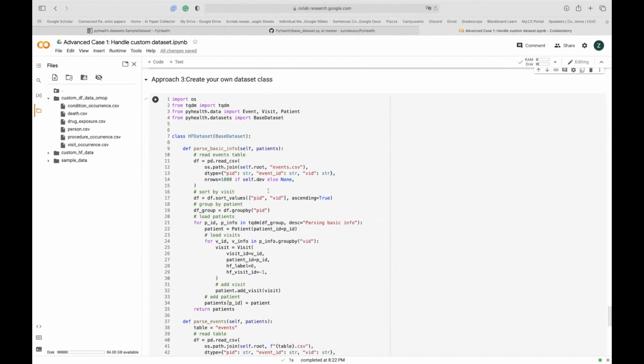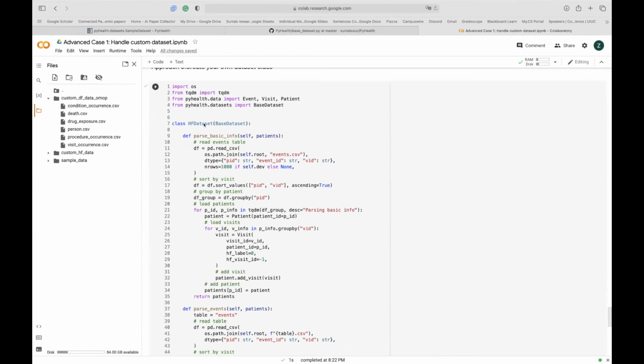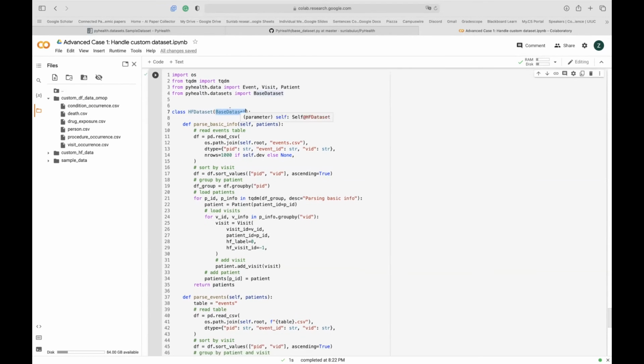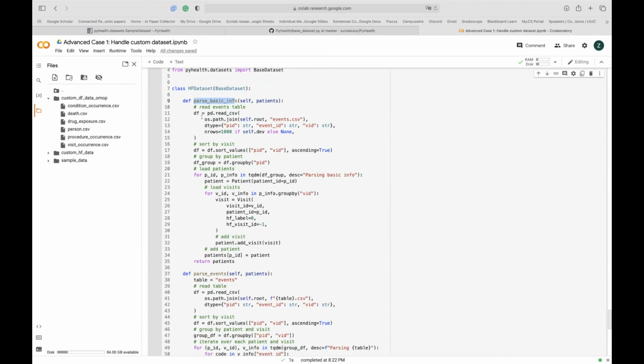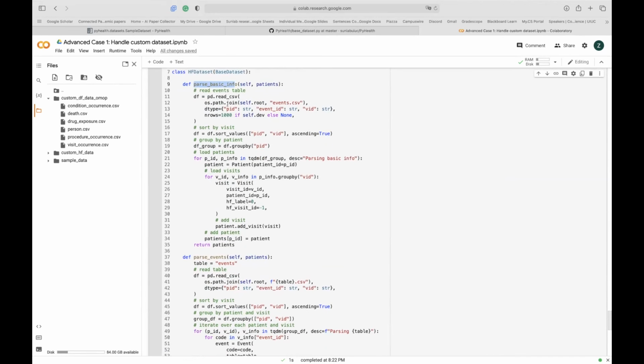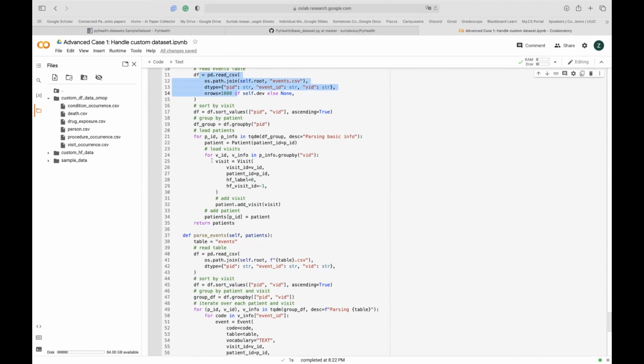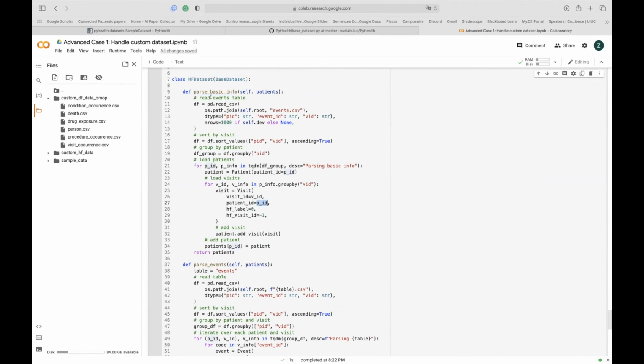As you can see here, I create this custom dataset called HF dataset, and it directly inherits the base dataset, which is from PyHealth. And as I mentioned earlier, we need to first implement a fundamental function called parse basic info, which will parse some basic patient and visit information. In this function, I loop through the events table and create the corresponding visits and the corresponding patient. I also require the patient ID and the visit ID. So that's what we do here in parse basic info.